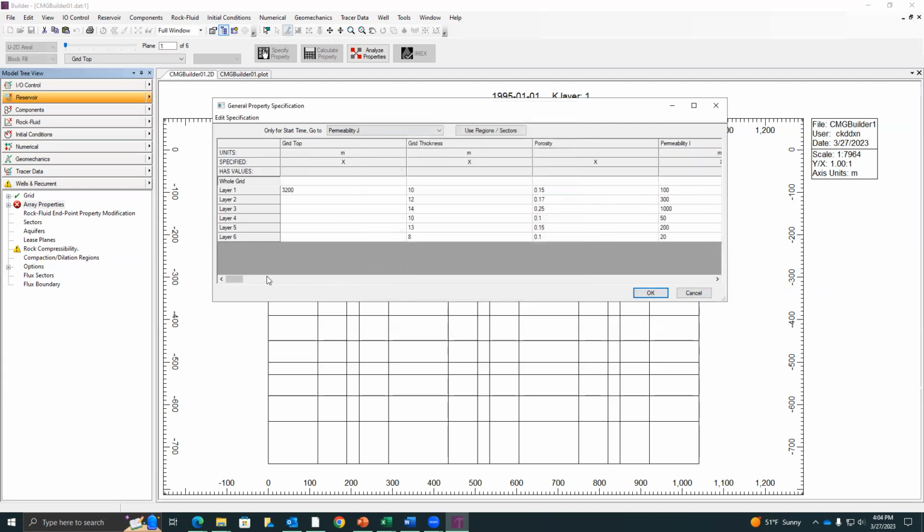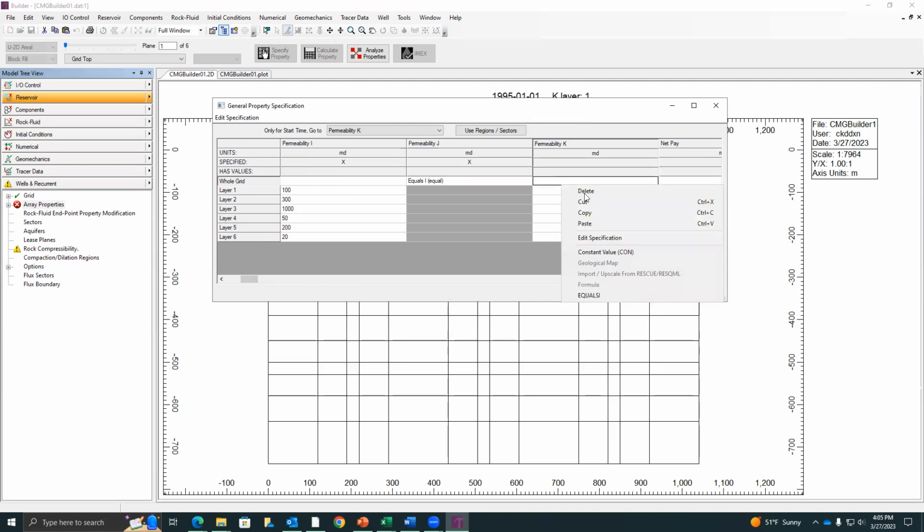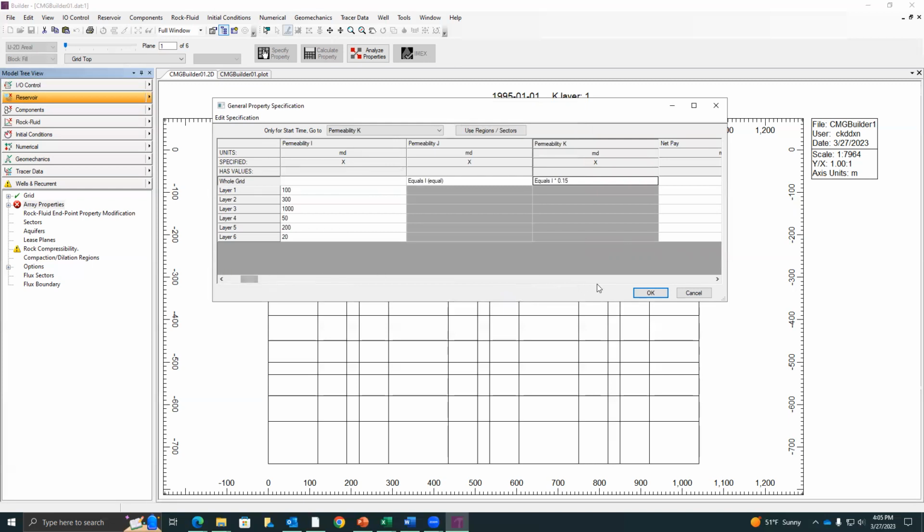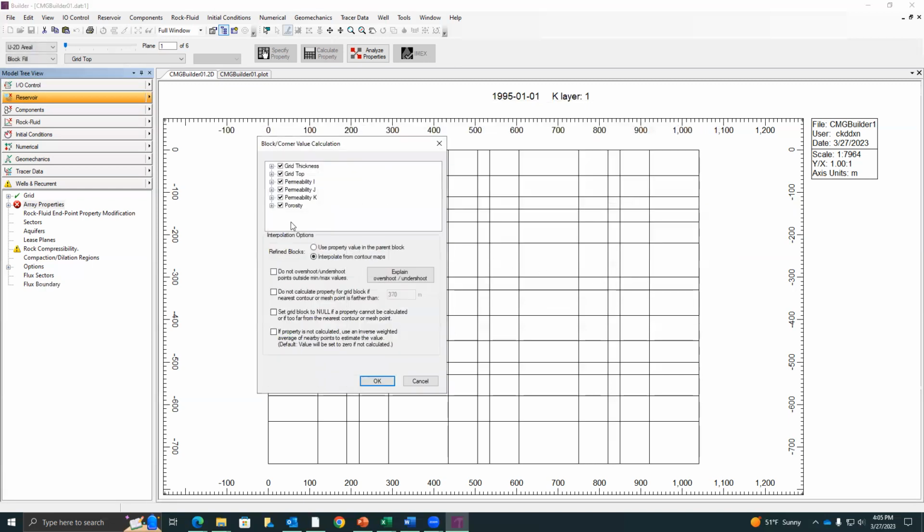And we click OK. And we are told that the permeability in the K direction is 0.5 of the permeability in the I direction. So we right click on equals I, and then we multiply this by 0.15. So that's what we have for now. We click OK, and then we let the simulator do its own work. It distributes the properties based on the mathematics we discussed in class.